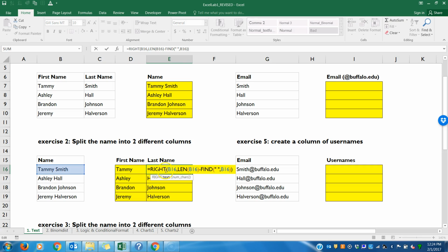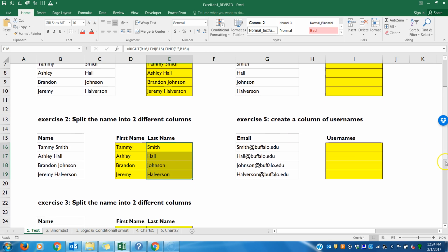And lastly, for the last name, we have the right command immediately followed by B16 and then a comma, immediately followed by the length function, and immediately a parenthesis, and then B16 again and another parenthesis, minus, no spaces, the find command, then immediately the parenthesis with immediately following a quote and a space, another quote and a comma, and then B16, double parentheses, and you have your last name. And again, just some text functions if you happen to be working with text.